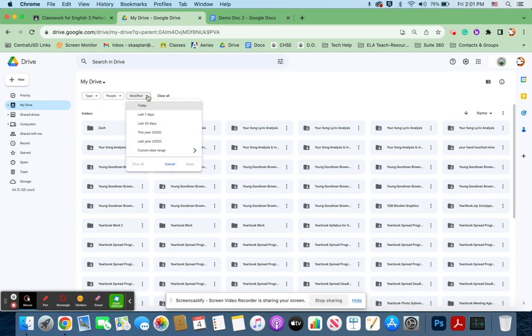You can also use this modify document. So let's say it's something that you changed yesterday, but you can't exactly remember what it was. So you can select by time frame, like the last time you modified or changed that document. So you can kind of narrow it by time period.